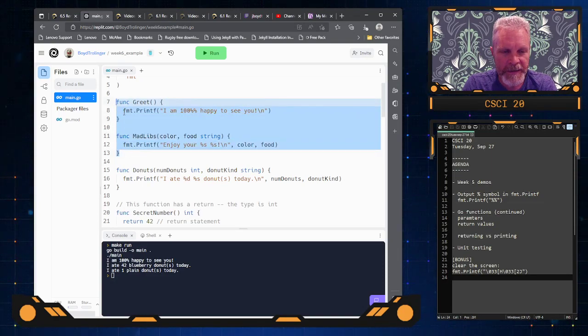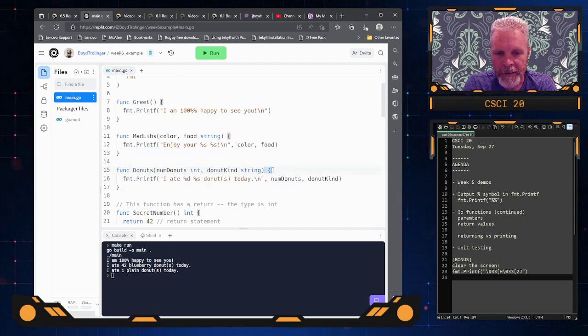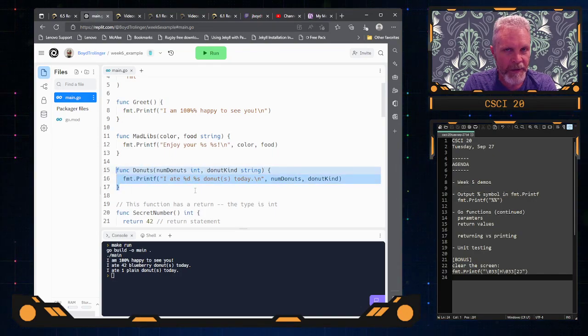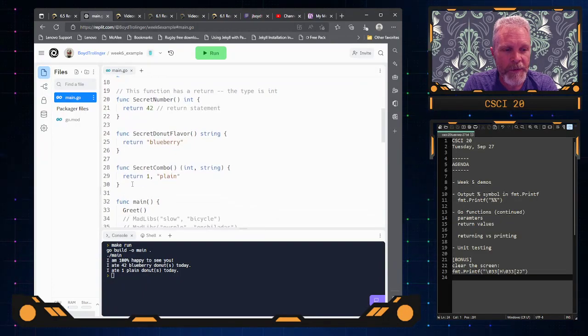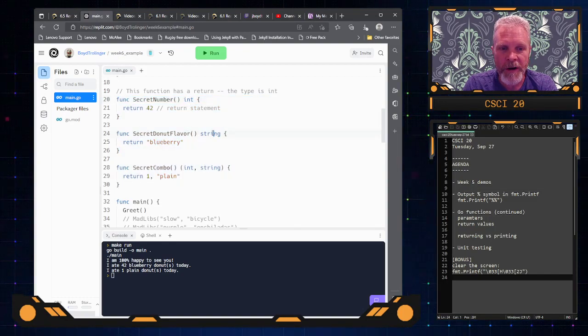These two functions I would have to run the program and examine their output to see if they're working correctly. Same goes for donuts. It doesn't return anything, which means that really the best way to evaluate it is to put it in a program, call it, and examine its output to check and see if it looks correct. But these three functions I can automate the testing of because they return values.